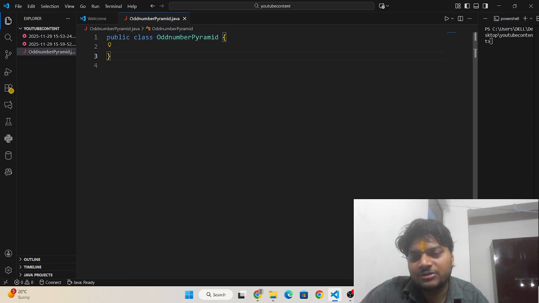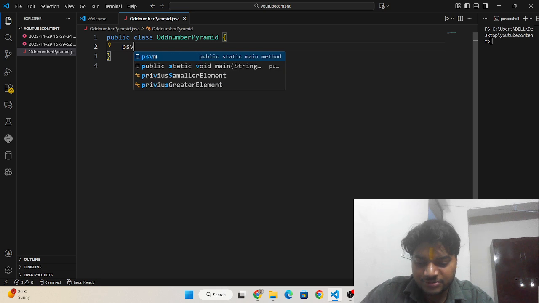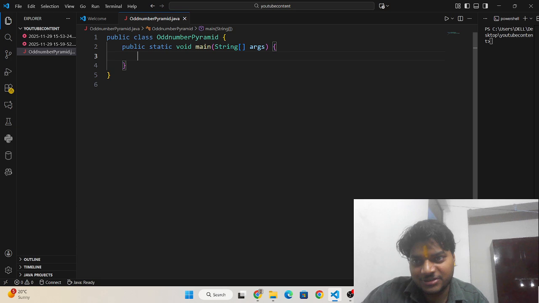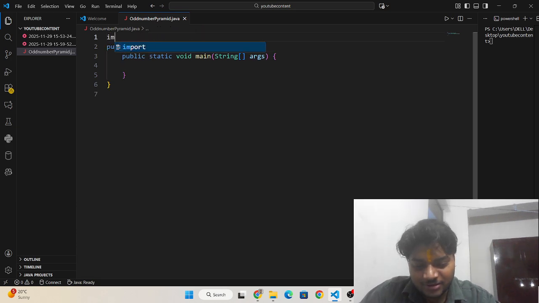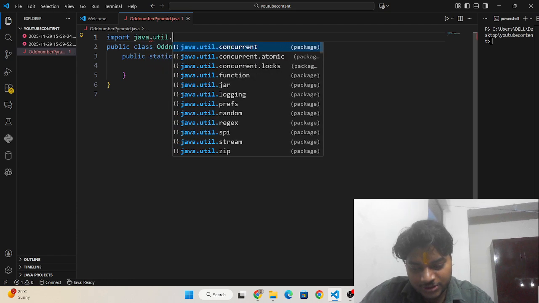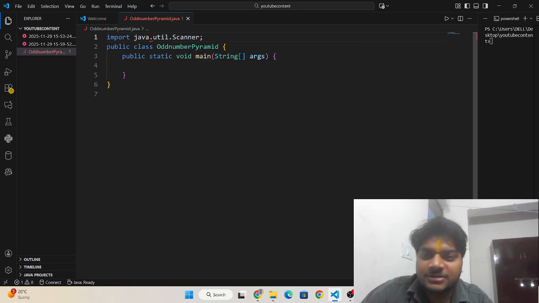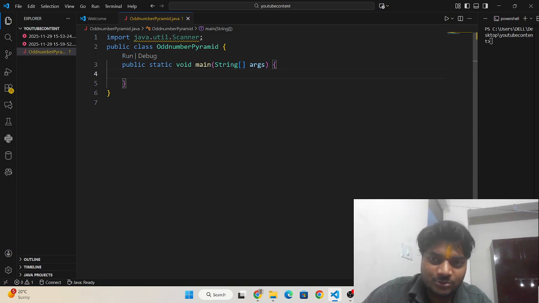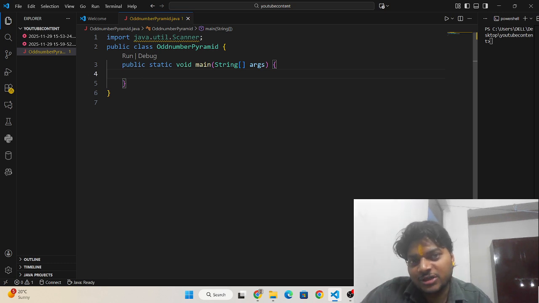Now I need to write here psvm to insert the main method in this Java program. Okay, import java.util.Scanner class. I have imported it to take user input. Now I am going to make an object of the Scanner class so that we are able to take user input with the help of the object of the Scanner class.